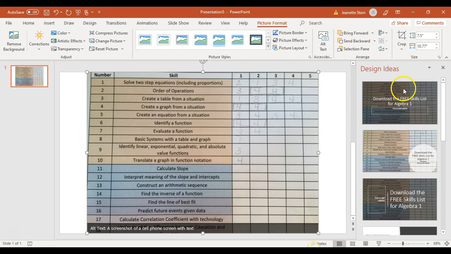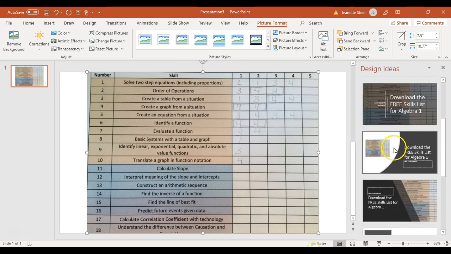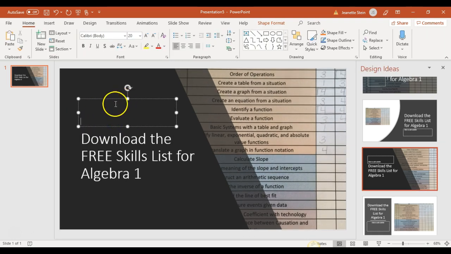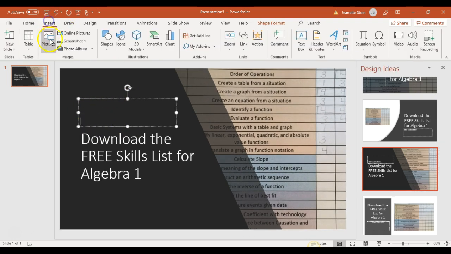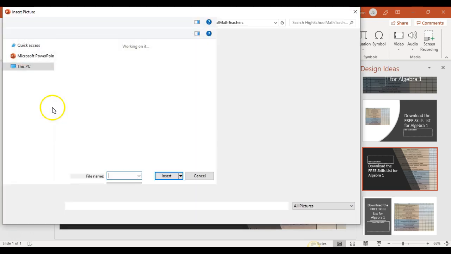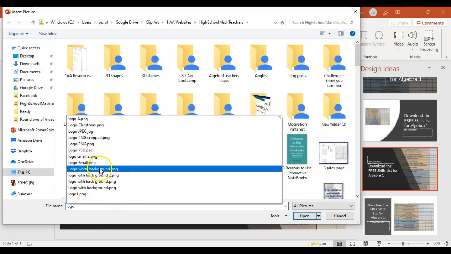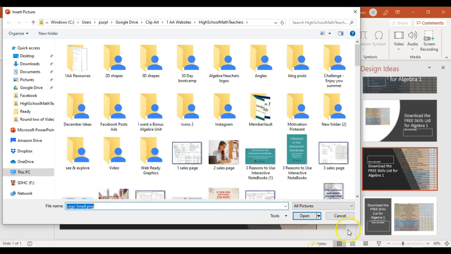But what happens here is in my design ideas, so sorry, lots of trucks today, it seems like. But in the design ideas, I am getting all sorts of nice looking ideas here. This subtitle box is going to be replaced with my logo. So I just insert and I go to picture, logo. I have one picked out that will work.